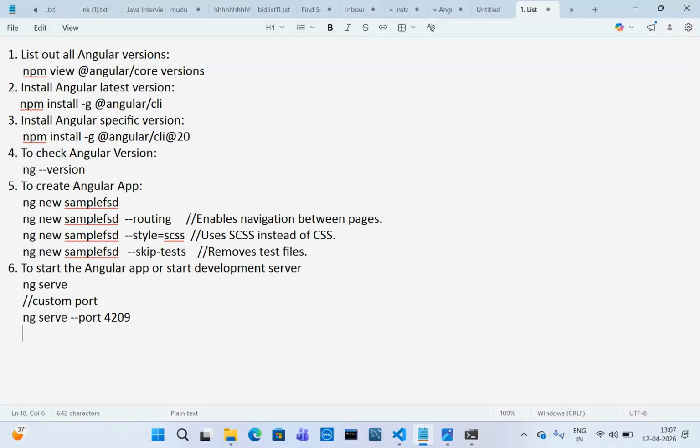Do you know in Spring Boot, DevTools auto restart, right? If you want something like that, we need to use --open, like auto open browser. Auto open browser: ng serve -o, or we can also use ng serve --open.